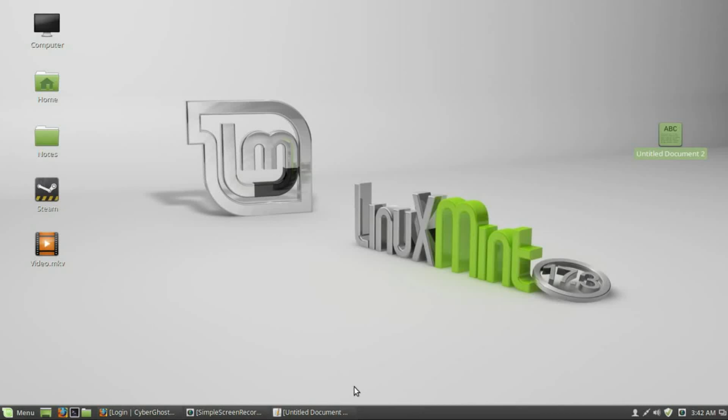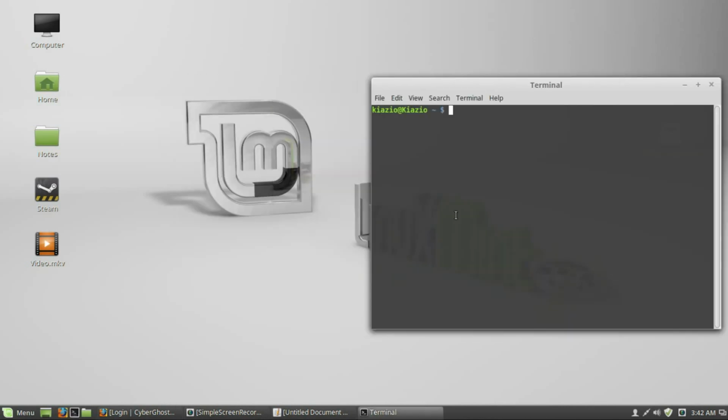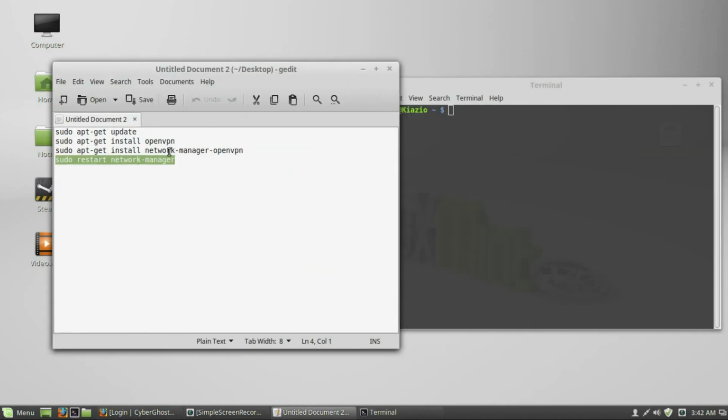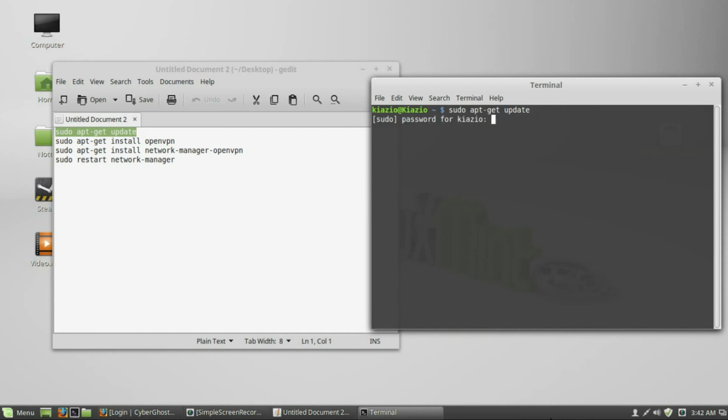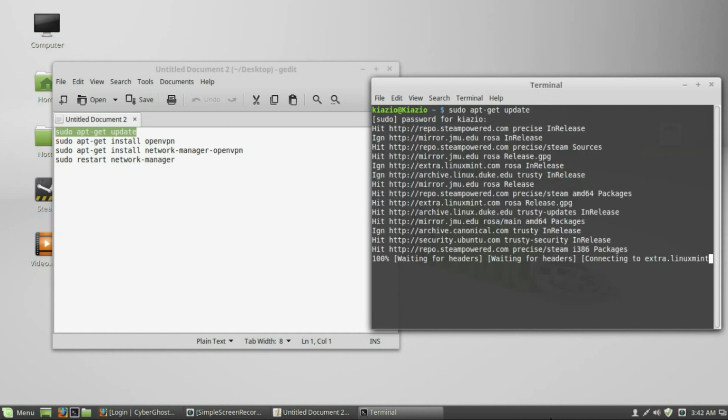Hey guys, I'm going to show you how to set up CyberGhost VPN on Linux Mint and Ubuntu. What you want to do is open up your terminal. Now, I'm going to put these commands in the description. You want to copy this, paste it in, and update your system.